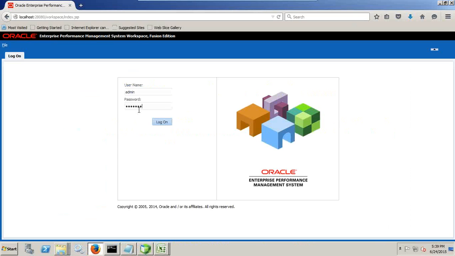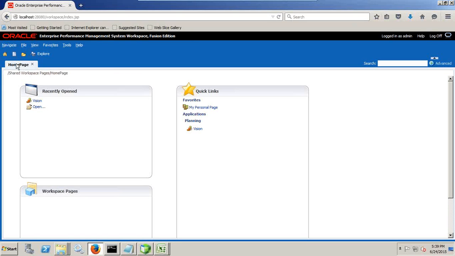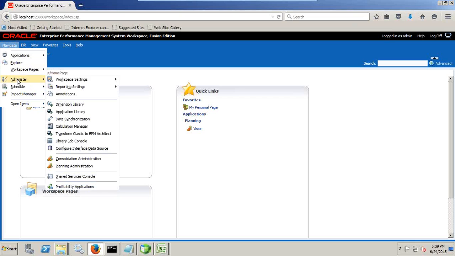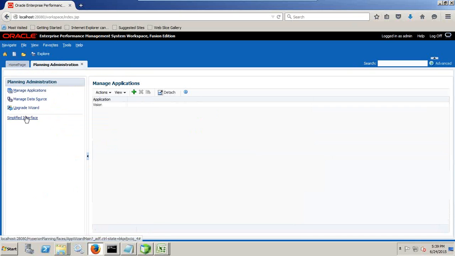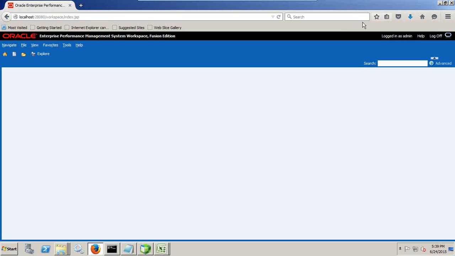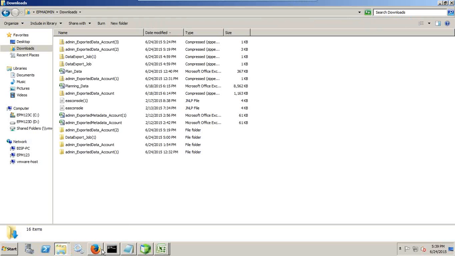I log into my virtual machine, and the Simplify interface can be accessed from Planning Administration Client. There's a link for Simplify interface. Click on Simplify interface. The first task we are going to do, we export data, and then I'm going to import the same data once again.